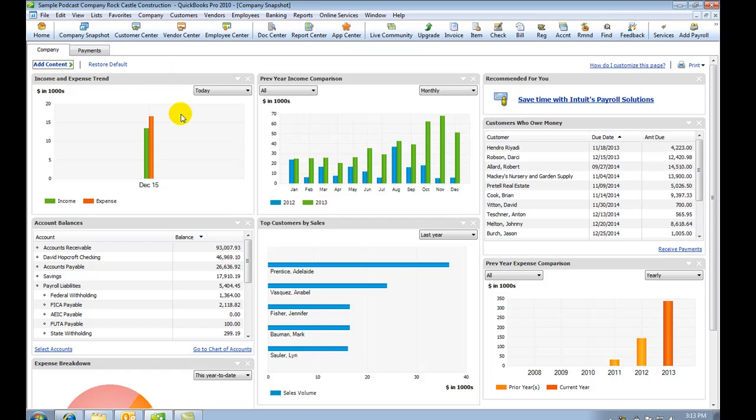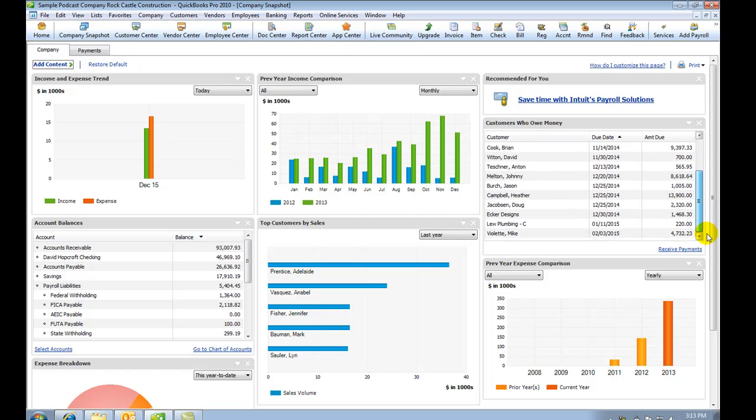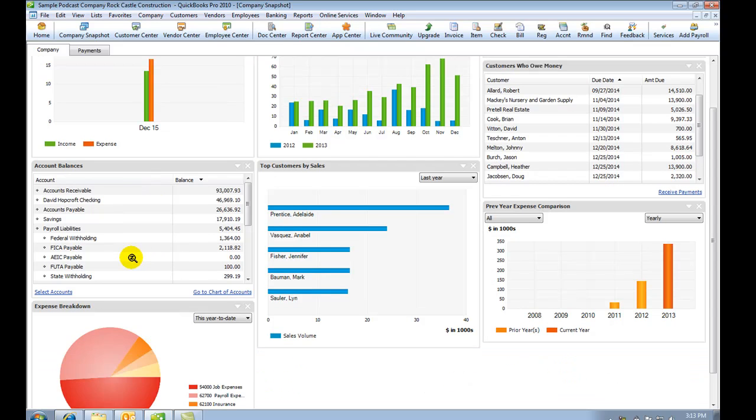There we are. So here we've got the income and expenses trend. We can compare with the previous year. We can take a look at customers who owe us money, in other words, see who the creditors are that we want to follow up. We can look at a summary of account balances. We can look at things by sales. These are the top customers by sales.